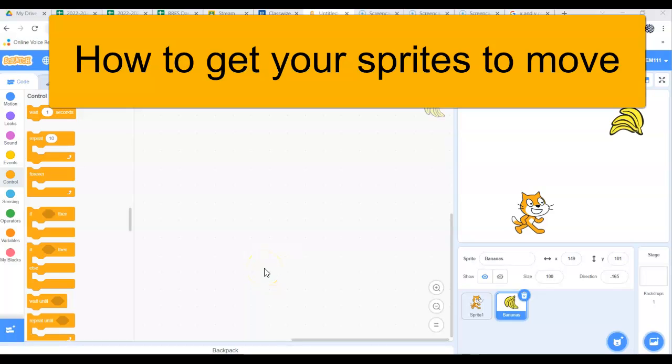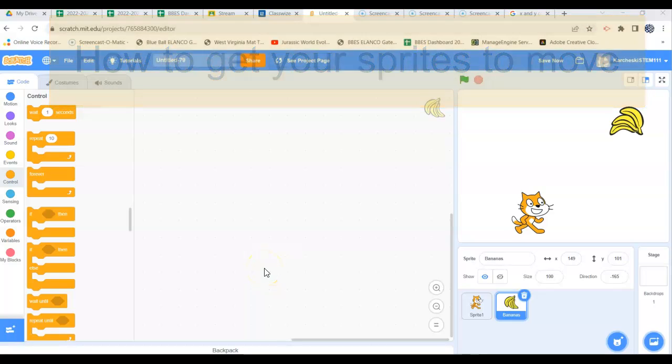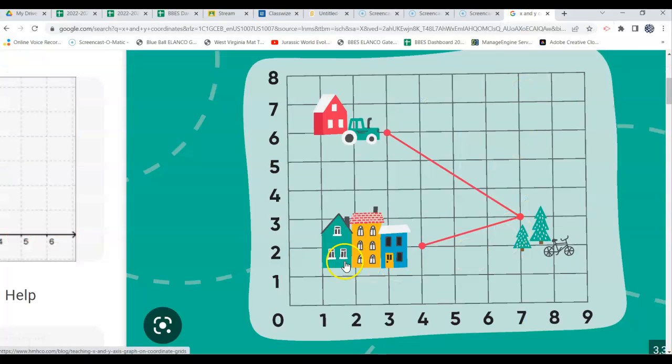Hey everybody. What we're going to learn about in this video is how to get your characters, your sprites, to move around on the screen. In order to understand this, you need to learn something pretty basic, but it's going to come in handy for the rest of your life, so you should definitely learn about this. It is how to use the coordinate plane.